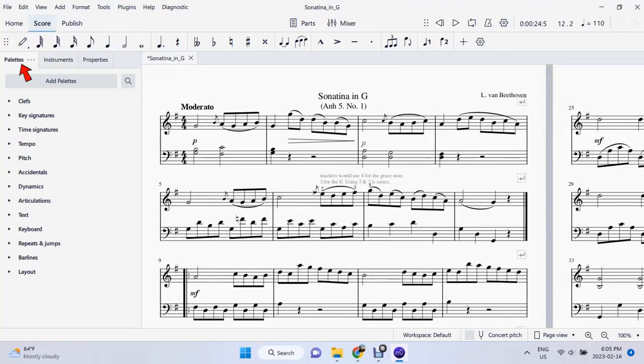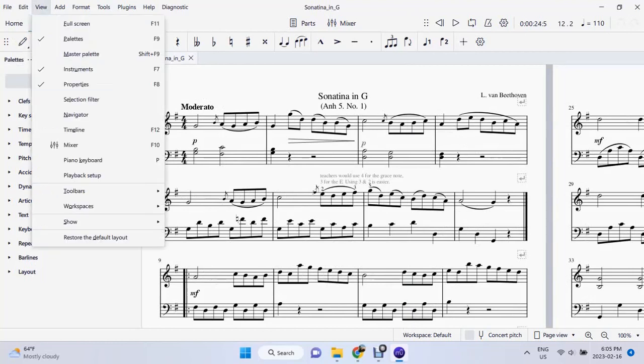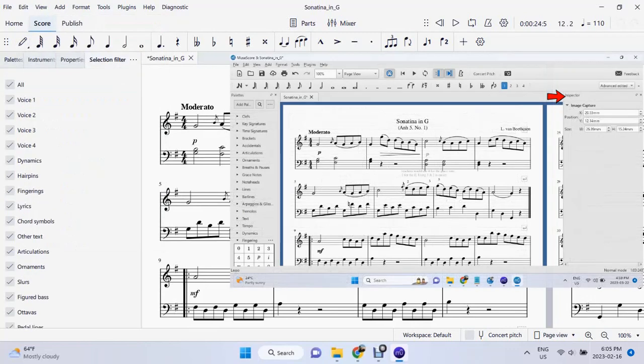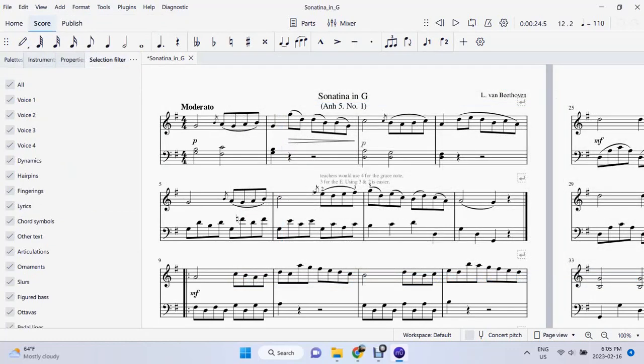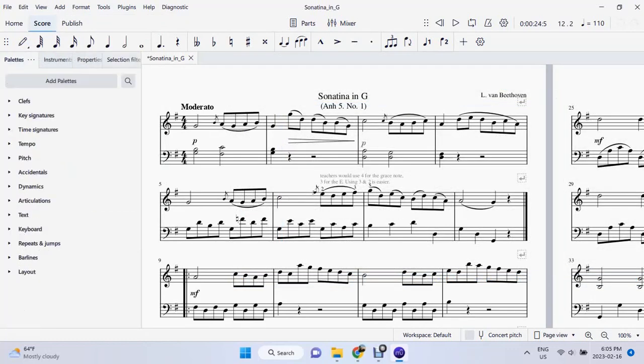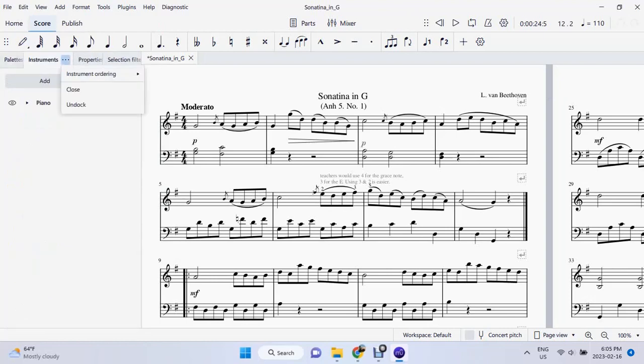There are 3 tabs on the left starting with Palettes, Instruments, and Properties. Here you can display up to 4 different tabs including Selection Filter. You find these under View. In an older version of MuseScore you'd see the Inspector panel on the right. In this version the Properties panel replaces the Inspector. Click on each tab and we see 3 dots on the right. Click on the dots, we see a list of options.